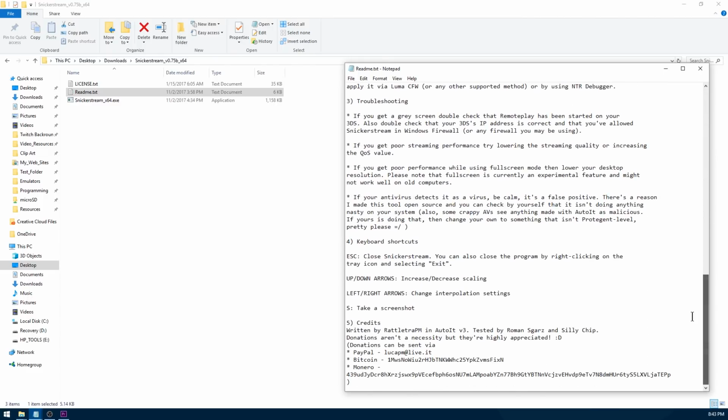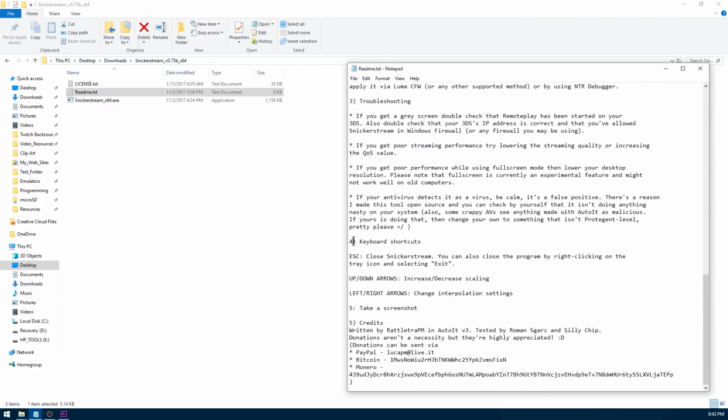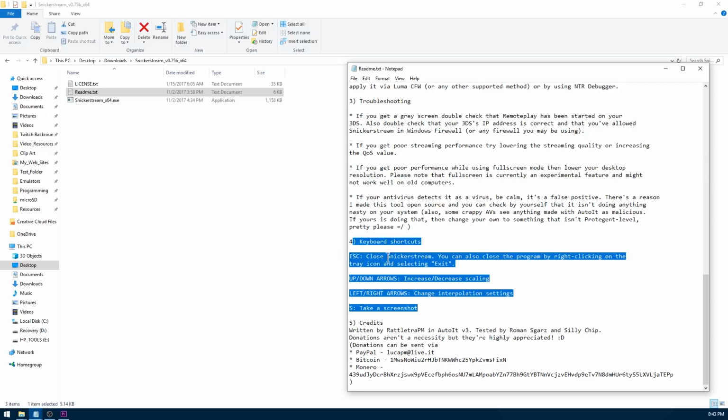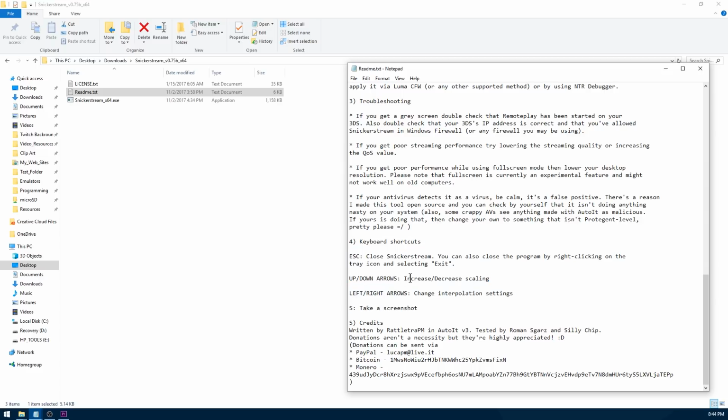If we scroll all the way to the bottom, it shows you some keyboard shortcuts. Basically, pressing the escape key will exit out of the program. This is one of the only ways to exit out of the program. You can also use the up and down arrows to increase or decrease the scaling, so this will make your screens bigger. You can also use the left and right arrows to change the interpolation settings, which will change the quality depending on how big or how small you've made the screen. And you can also press the S key to take a screenshot. So those are all pretty cool features, and it's actually really awesome.